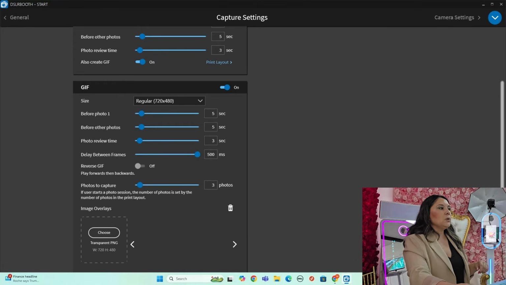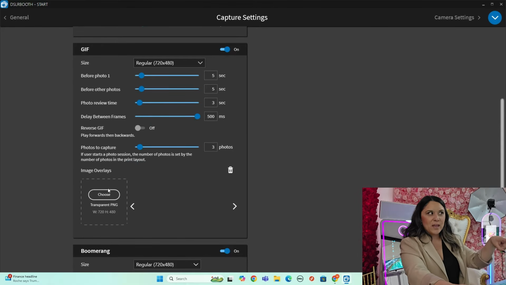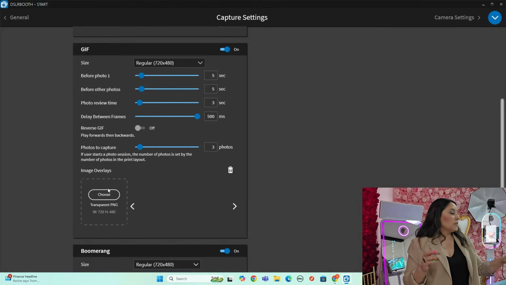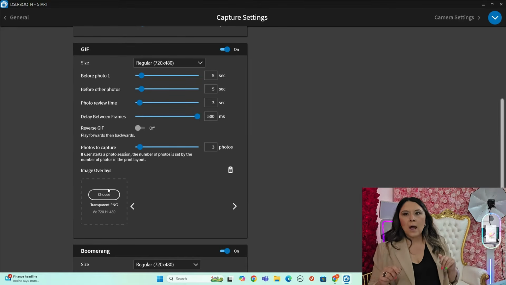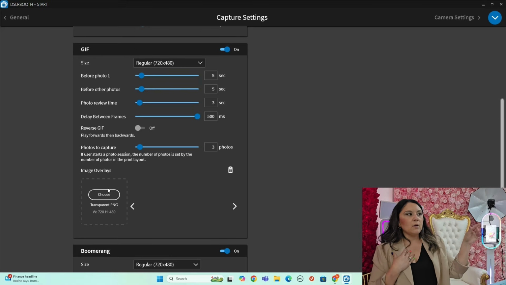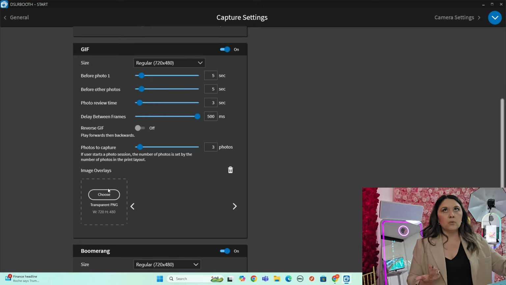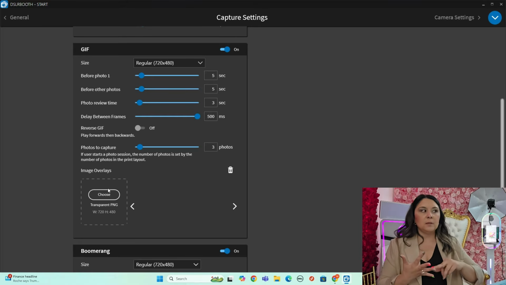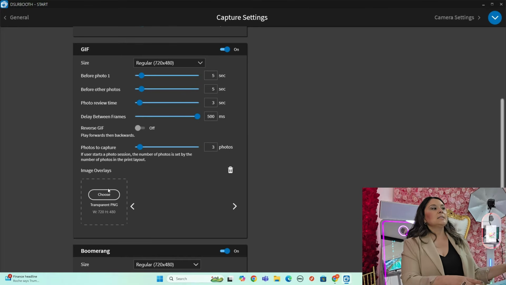Okay, so if you want to do the image overlay, bada bing, bada boom, this is where it goes for your image overlay, for your GIF, and then for your boomerang. I will say this, I do not know why. Maybe someone can help me with this. But the transparent PNG file, that's what you need to know, which is great. So if you're on Canva and you need to do an image overlay, it needs to be transparent, it needs to be PNG. But if you're like, why isn't it uploading correctly? It's not 720 by 480. It's probably 480 by 720. Quick hint there.